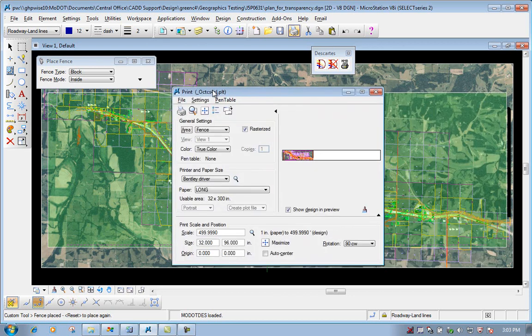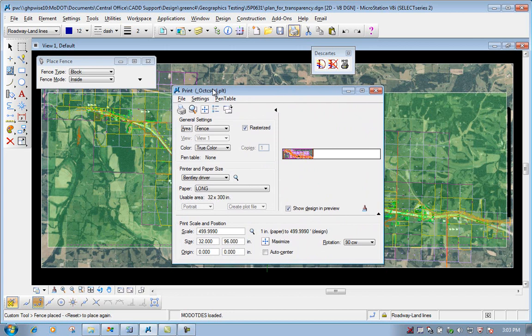This will bring up the next dialog box. Inside here we need to check a few things before we actually create the plot. The first thing that we need to look at is this option right here that says Rasterized. What that does is, if you have that check marked on, any shape that you have out there that has a transparency applied to it, it will see that transparency and print out with the transparency turned on.